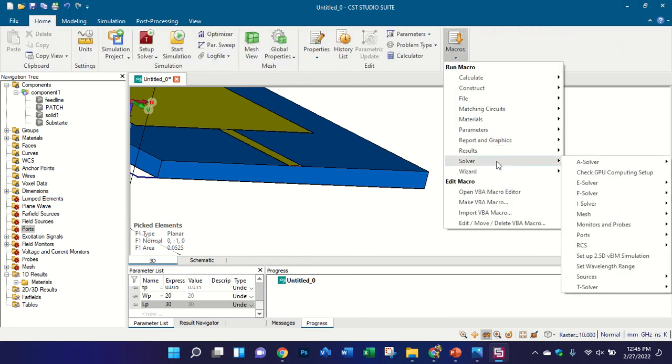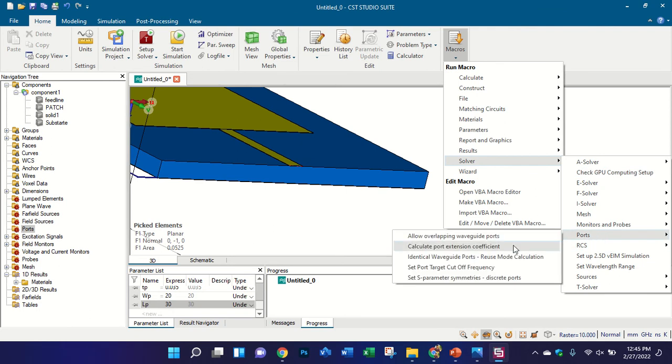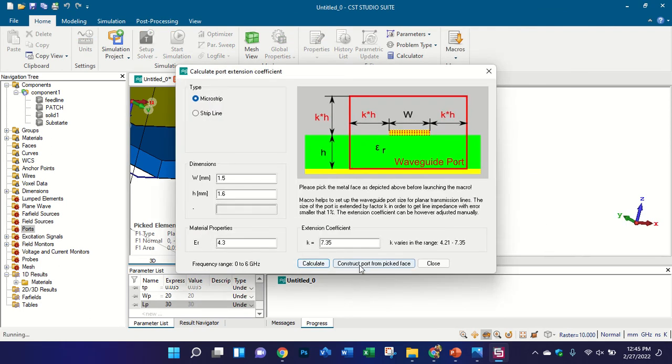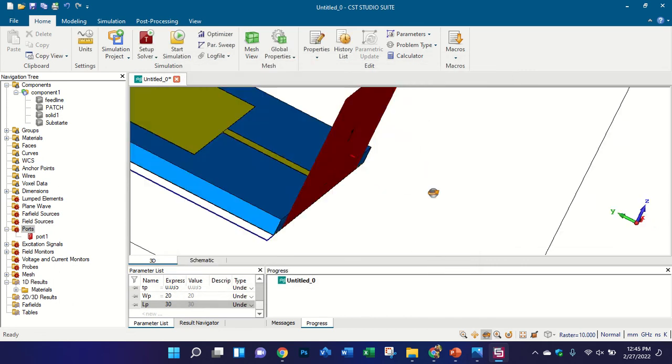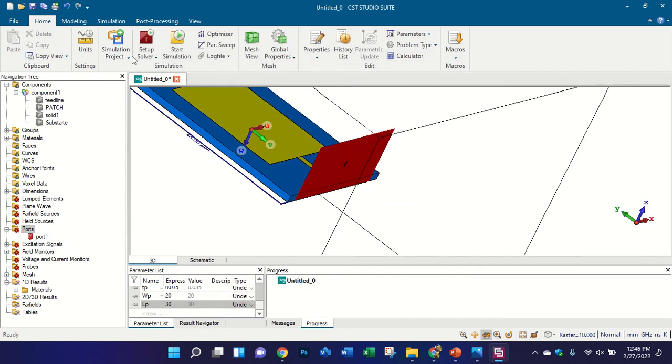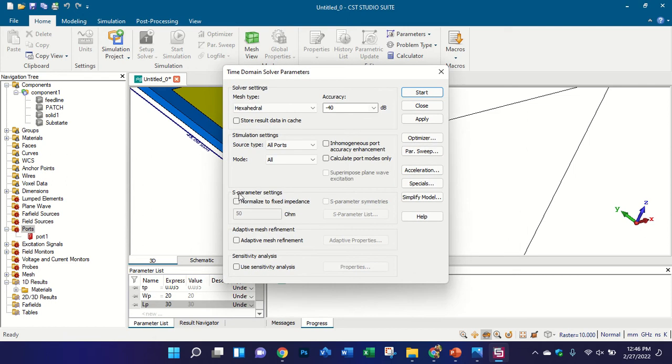You can use the solver here. Go to the ports, and first you need to calculate this port. Just draw a port here like this. Then when you go to the simulation, you can see the parameter setting. You need to click on it and you can write the impedance here. So it will set at 50 ohm even if you are using waveguide port.